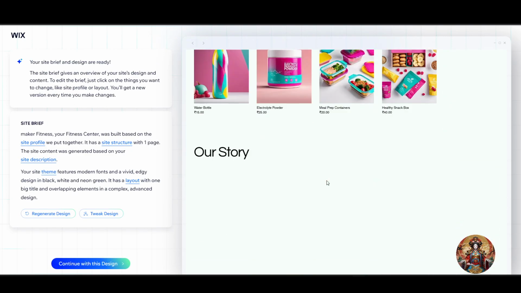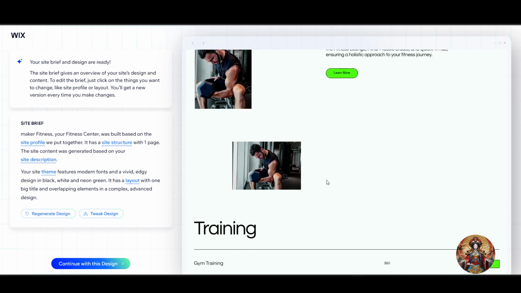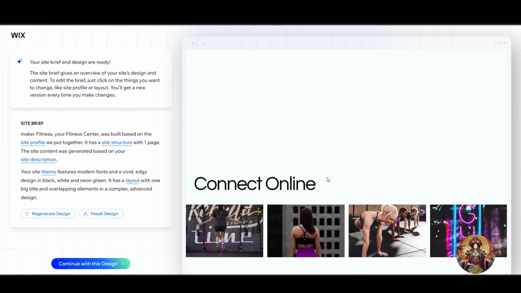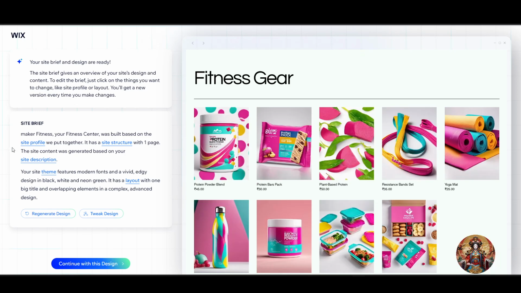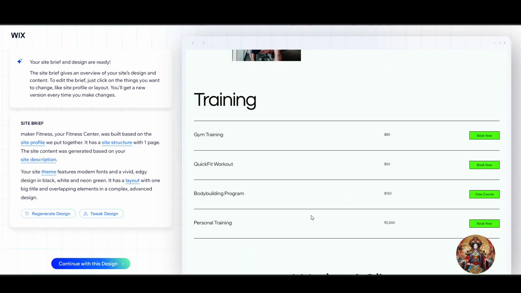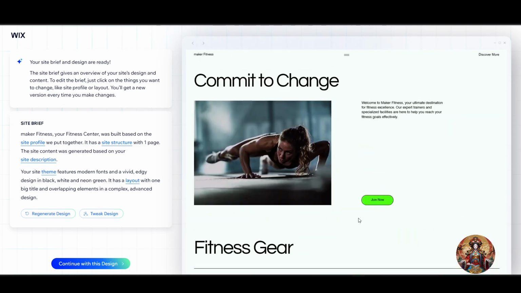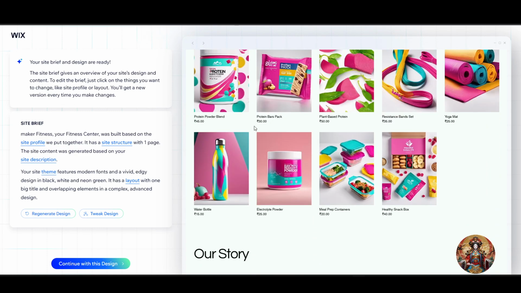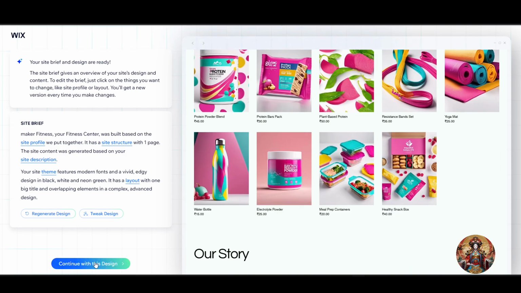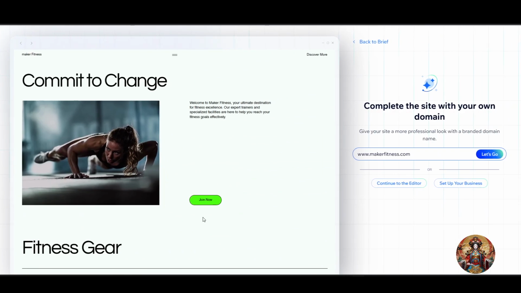Okay, great. That's great. That's super cool. Now, if you want to redesign or tweak the design, you can do that, but I am satisfied with this website. I guess the colors are perfect and the theme is perfect as well. The products are great, which is fitness gear. If I want to sell it, now just simply click on continue with the design. Now continue to the editor.